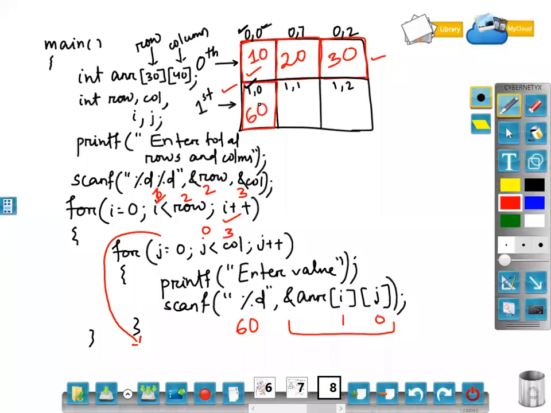Here again j plus plus, j will become 1. 1 less than 3, true. True means again enter the value. Suppose I am entering 70. Where will it go? It will go to array of 1, 1. Okay. So 70 will go to 1, 1.